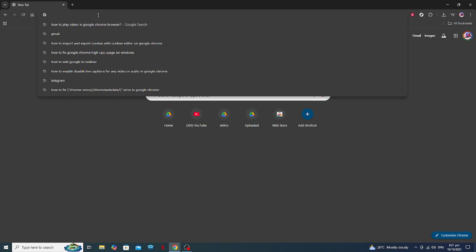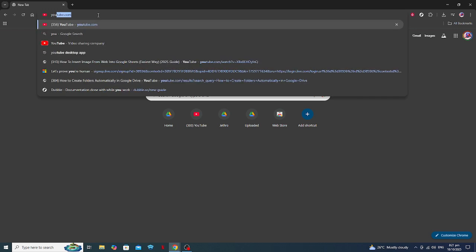Once you've got Google Chrome open, it's time to search for the video you'd like to watch. The search bar at the top of the browser, also known as the address bar, is where you can enter your query. Suppose you're looking to watch a tutorial on making homemade pizza. Simply type "homemade pizza tutorial video" into the search bar. Then press enter on your keyboard. This should lead you to a list of search results.